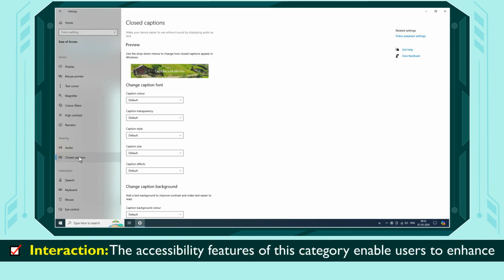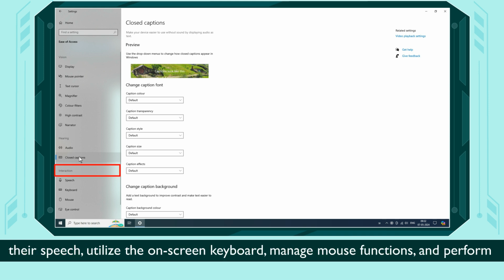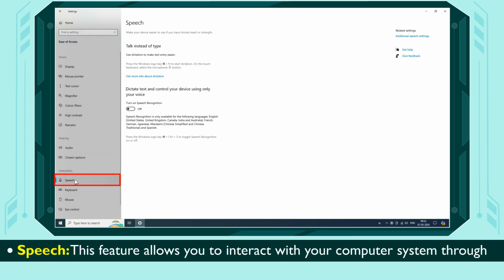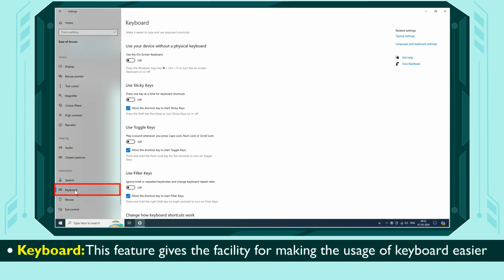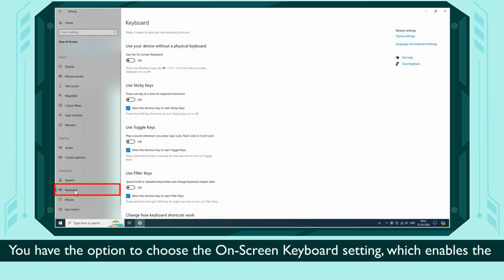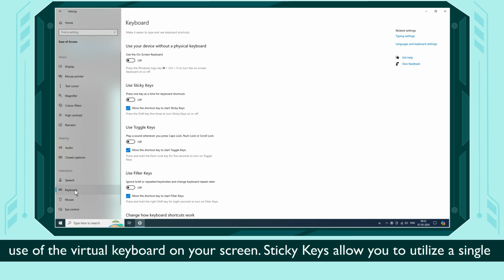Interaction. The accessibility features of this category enable users to enhance their speech, utilize the on-screen keyboard, manage mouse functions, and perform additional actions. The various accessibility features of this category are as follows. Speech. This feature allows you to interact with your computer system through speech. Keyboard. This feature gives the facility for making the usage of the keyboard easier for people who are experiencing difficulty in using the keyboard normally. You have the option to choose the on-screen keyboard setting, which enables the use of the virtual keyboard on your screen.